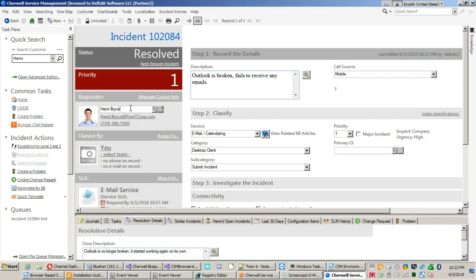Now, you have a time limit for that. It's 3 business days on most Cherwell systems. It could vary for your system, so you should ask, but usually it's about 3 business days.